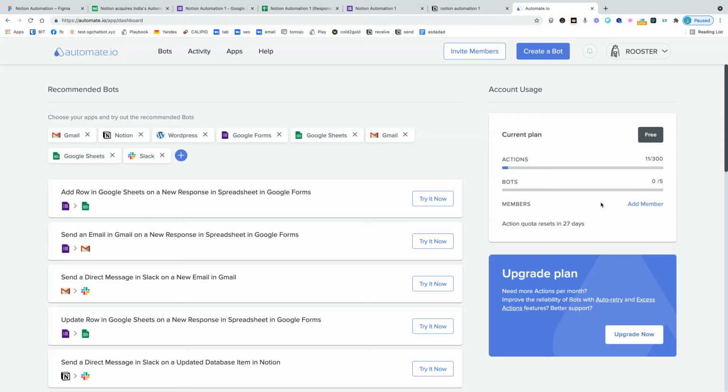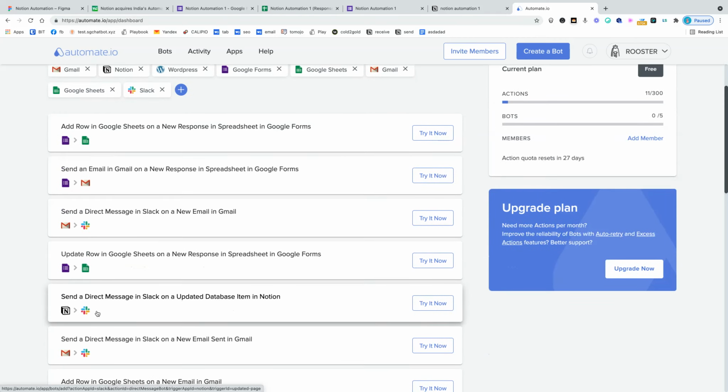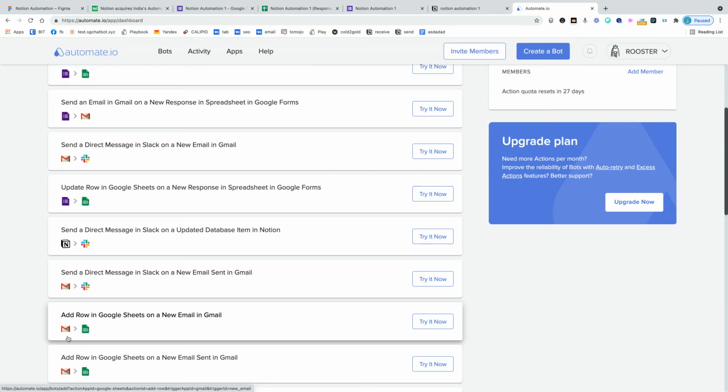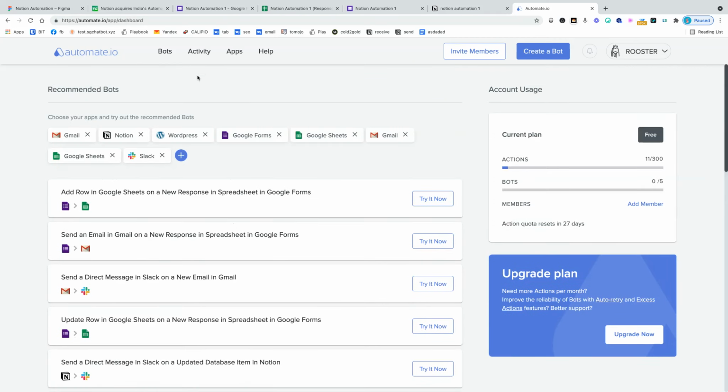Okay, so each connection is considered one bot. So for example, in this case, if you are to push the data from Google Forms to Gmail, then it's considered one bot. Okay, then if you were to push the stuff you have in email back to Google Sheets, then that's 2 bots. Okay, so what we want to do here is create a new bot.